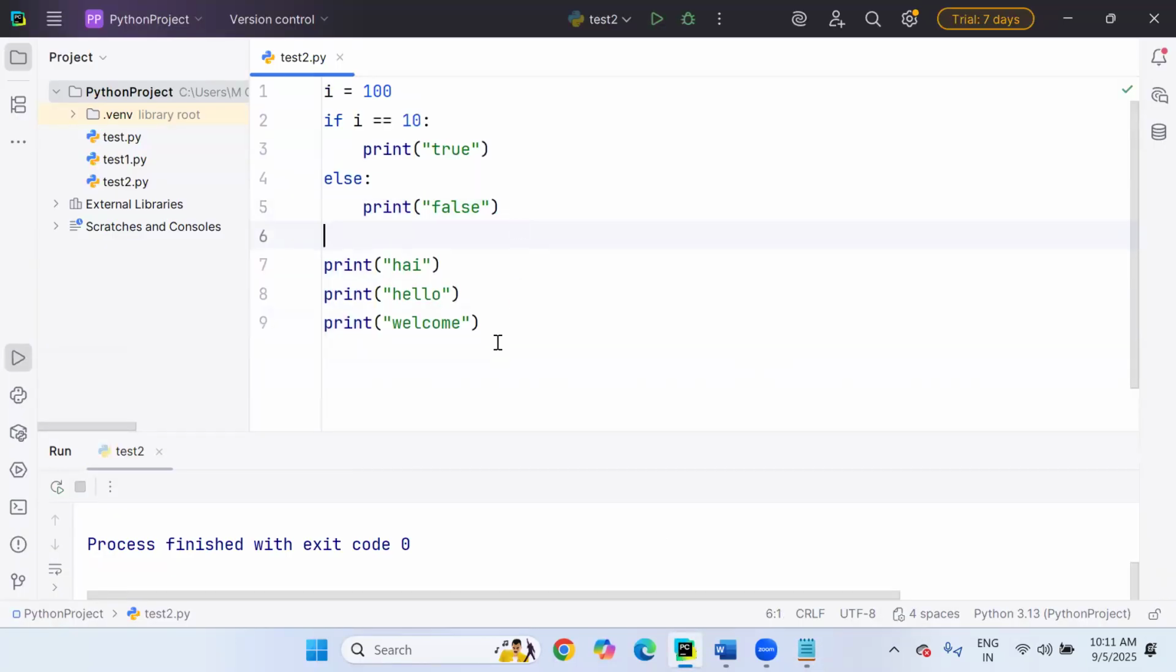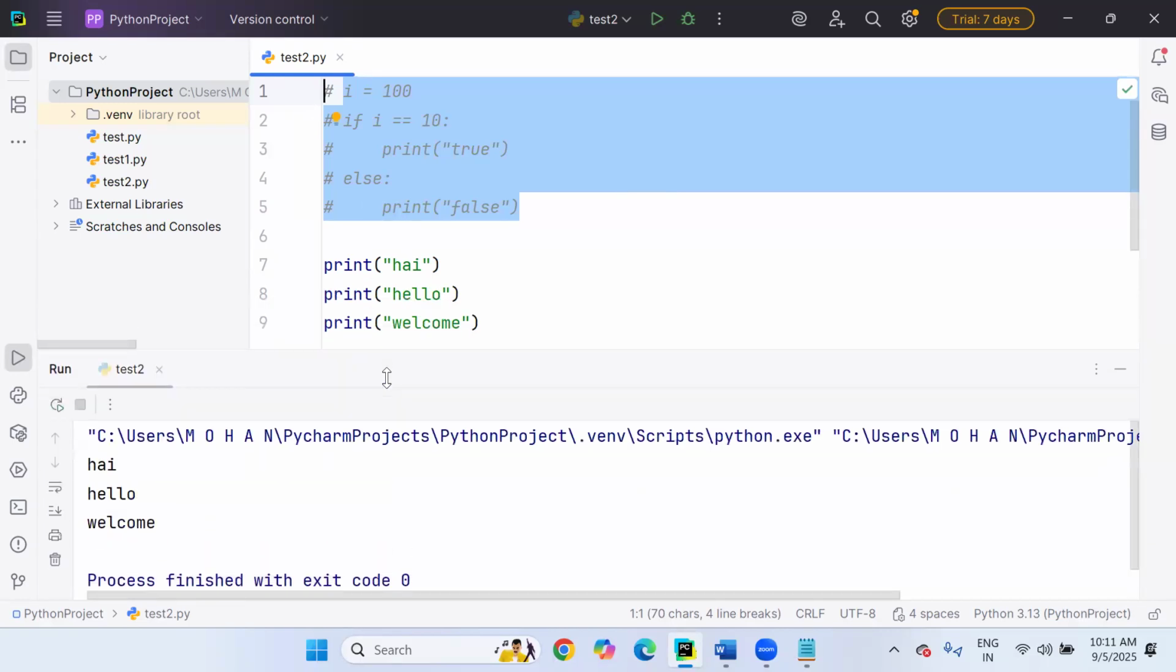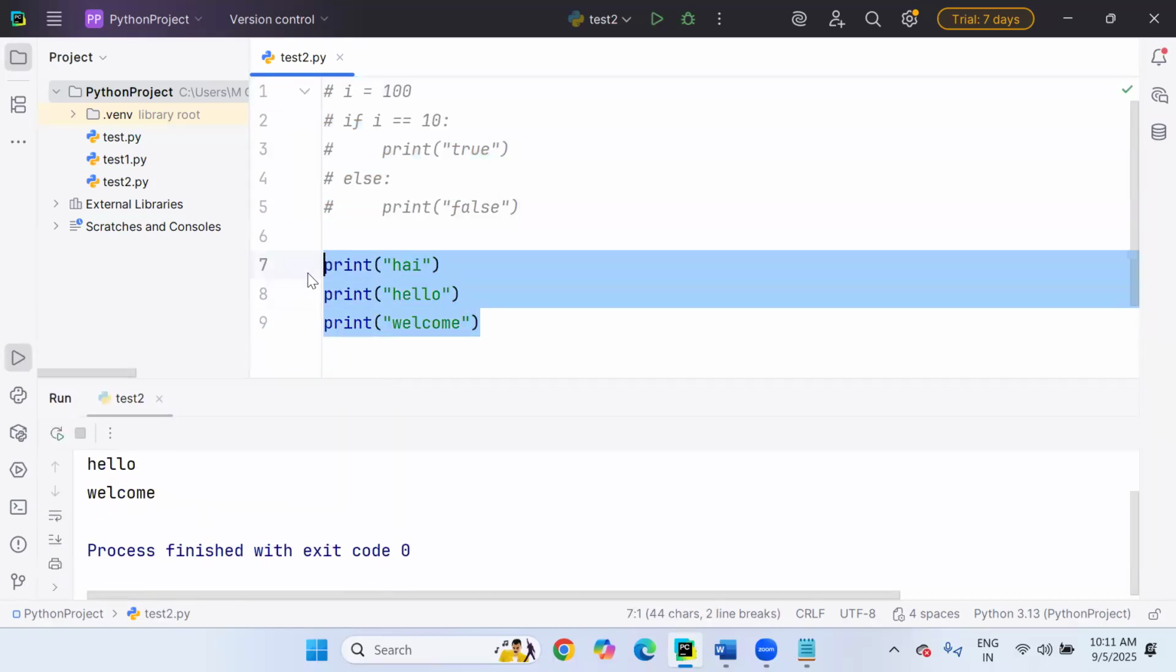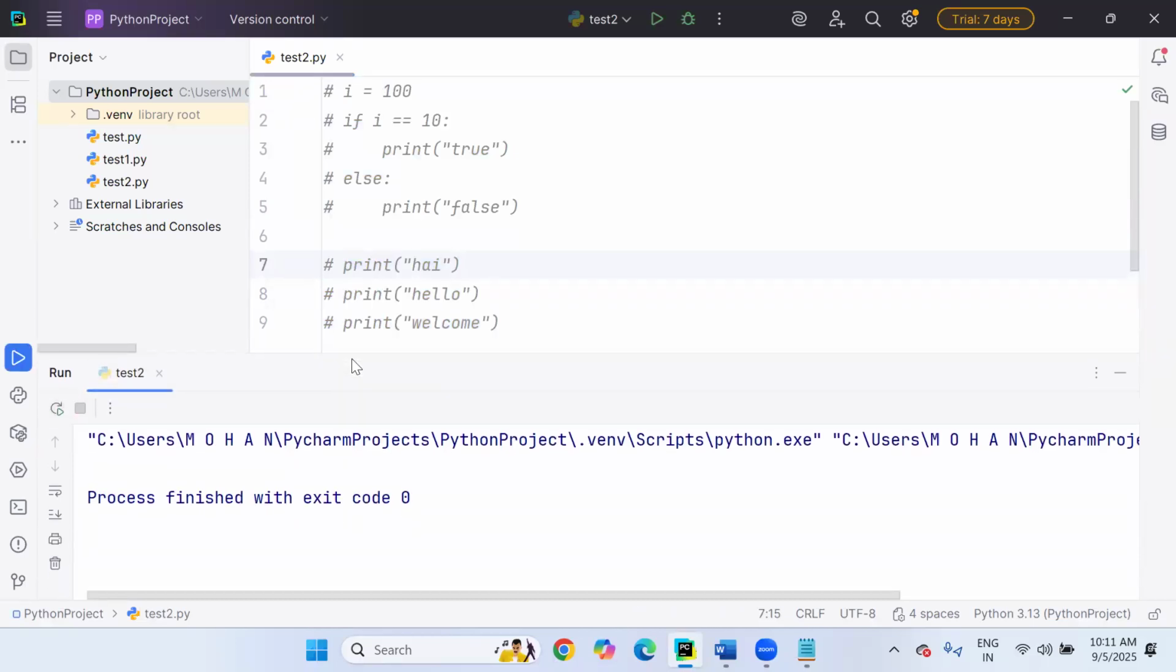For example, you can see, these lines I want to put into comments, Control /. Those lines will not execute and will not return any value. Again, these also, if you want, select them and Control /. No output is coming. All are commented lines only.